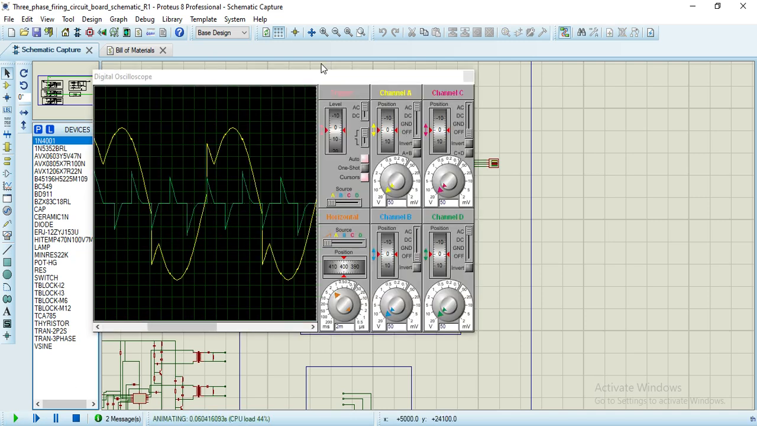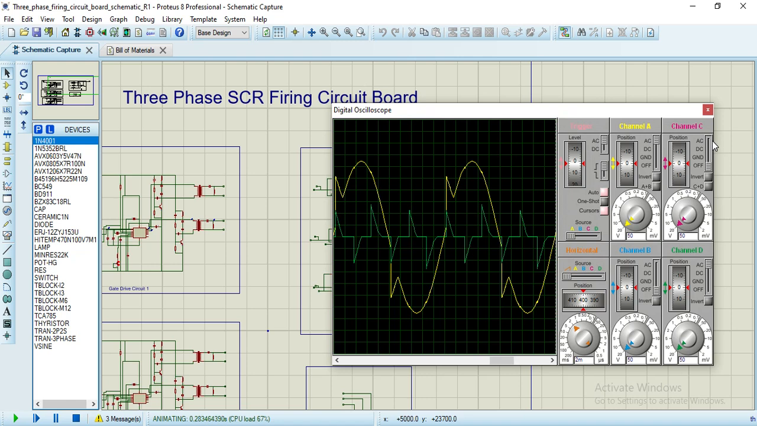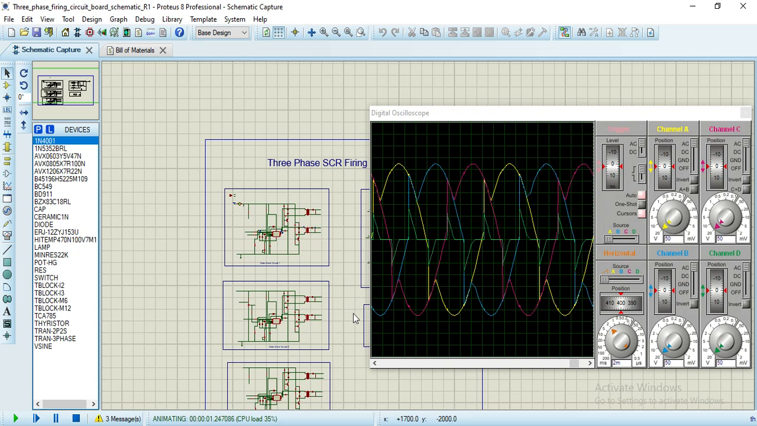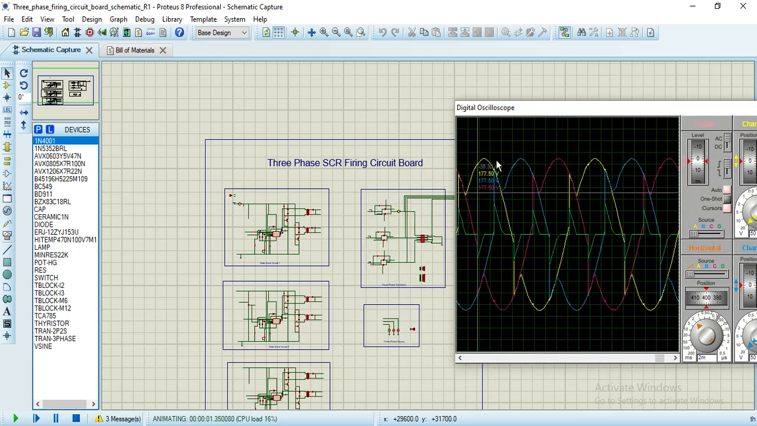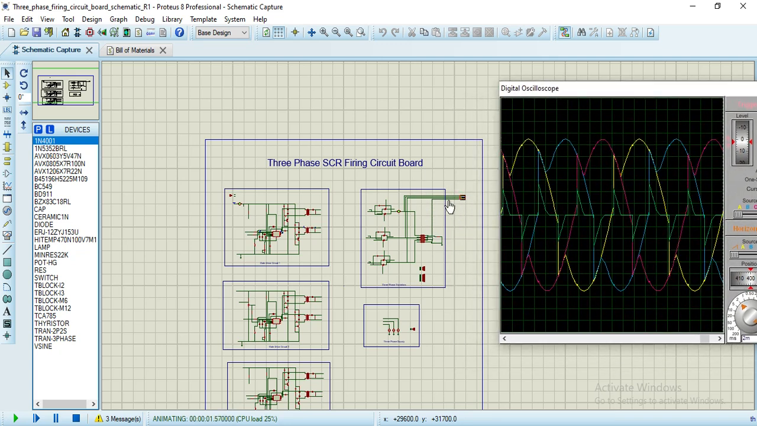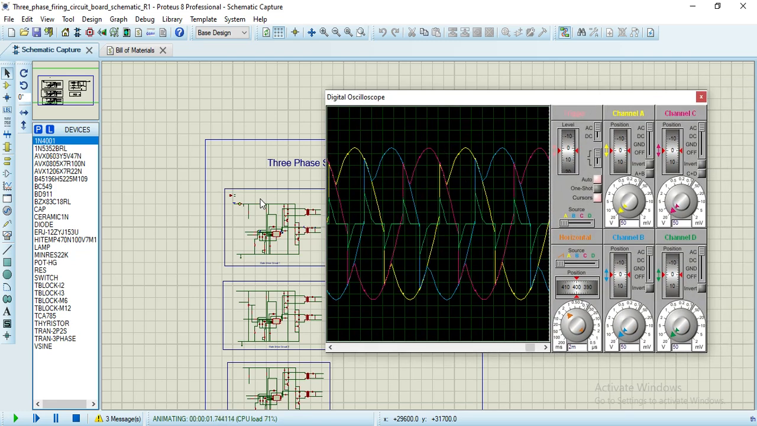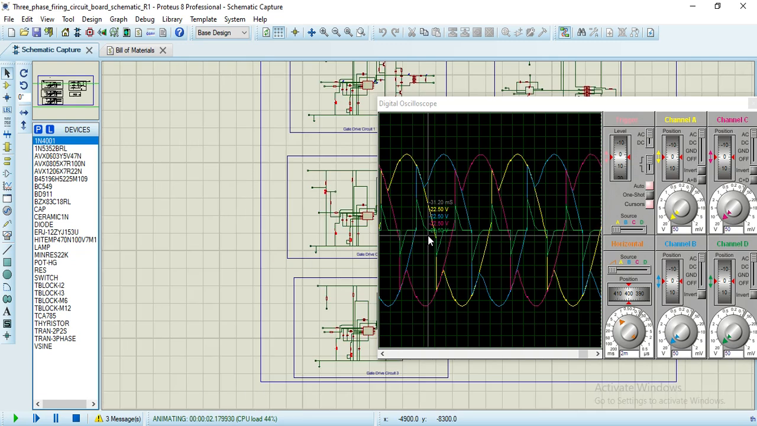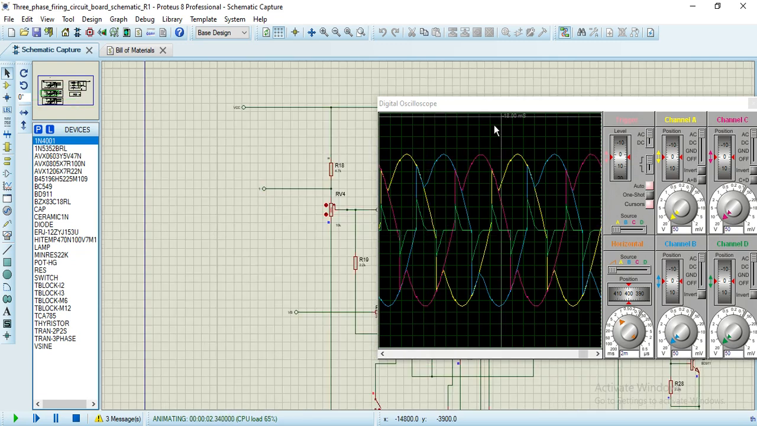Here you can see my results. The results are very perfect. Yellow, blue and red are my phases, which are applied to the transformer as an input voltage, and the green one is my output voltage that you are seeing here, right? What I am doing here is just controlling my AC voltage using one potentiometer. Let me show you how we can do all of this.